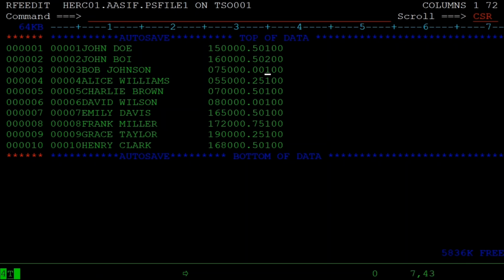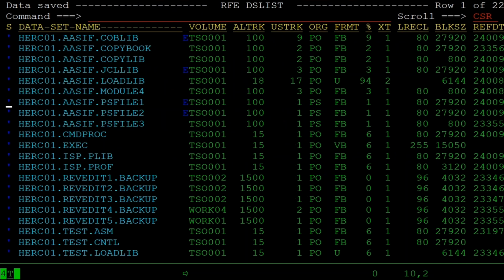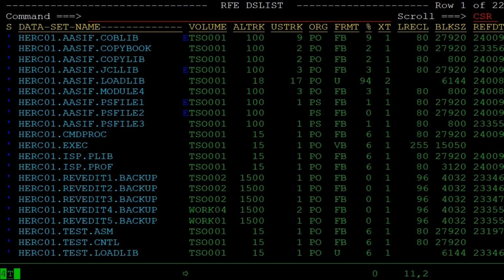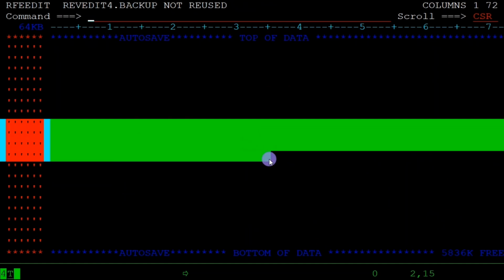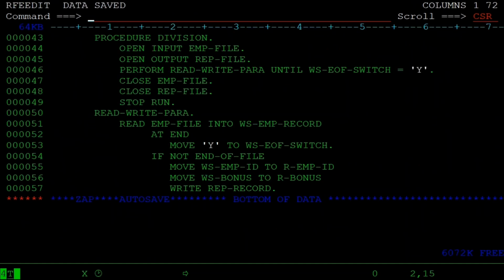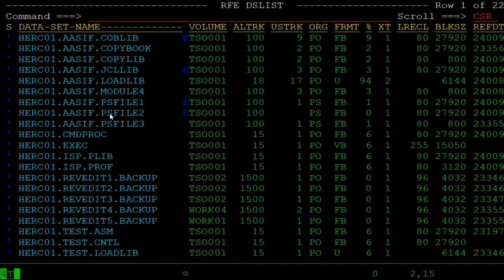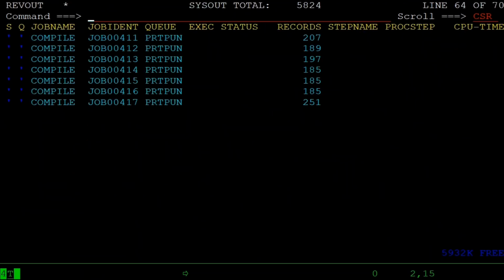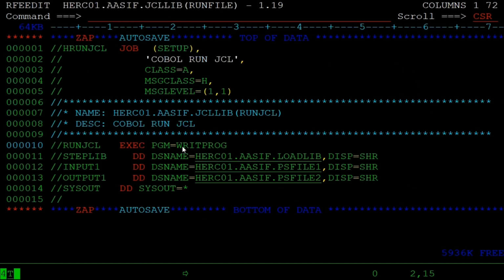For employee IDs 100, 200, 300, 400, 500 we have changed the bonus, and for the rest all we have 100 as bonus. So we have updated the input file. Let's run the job again. First, we need to delete these records since we are writing to the output file. Now we don't have any record in the output. So let's run again. Go to the JCL name, run file. This is input and this is output. Let's run the job.